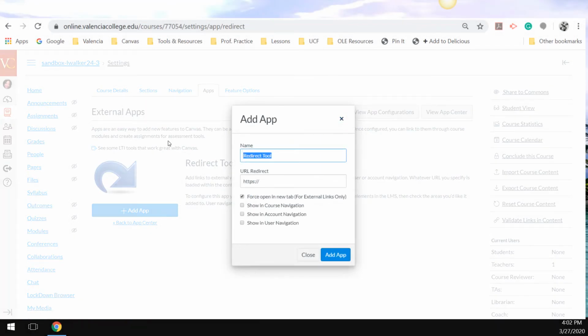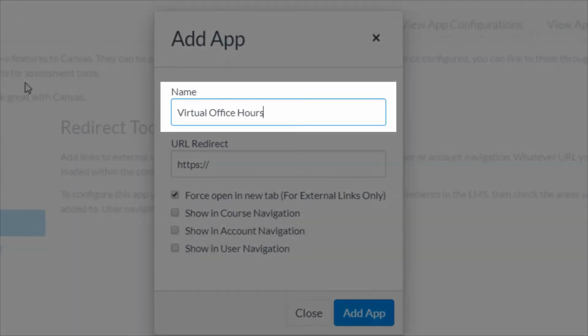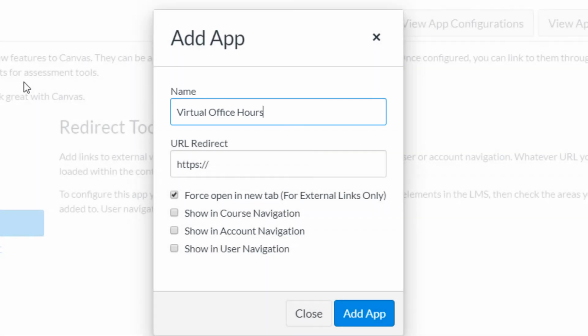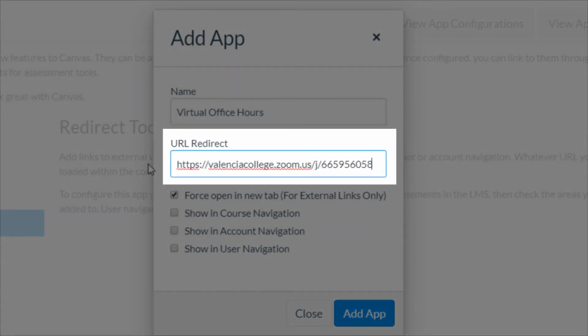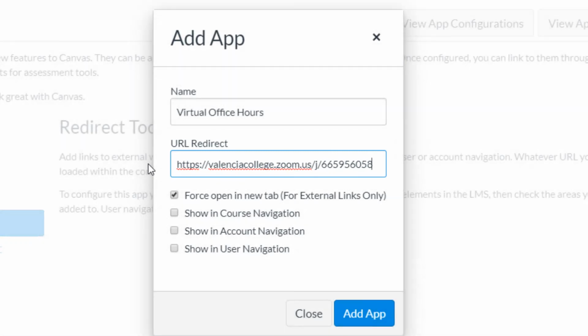and type the name of your link in the name box. So remember, this name is how your students are going to know what this link is. So put something like virtual office hours or office hours so it's clear what students are clicking when they do select that link. And then paste your Zoom meeting link in the URL redirect box.